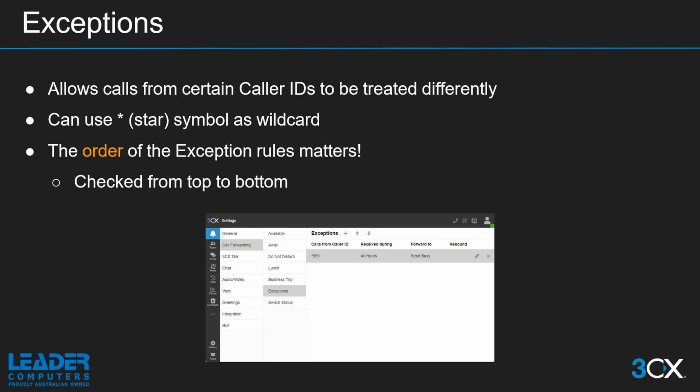What it needs to do is either send busy, block the call, or end the call. Or let's say calls from a particular number, during any hours, need to be rejected or sent busy always, or things like that. You can do it. And if you don't have a particular caller ID, you can also use asterisk as the wildcard. Similar to the outbound rules, the order of the exception rules also matters.